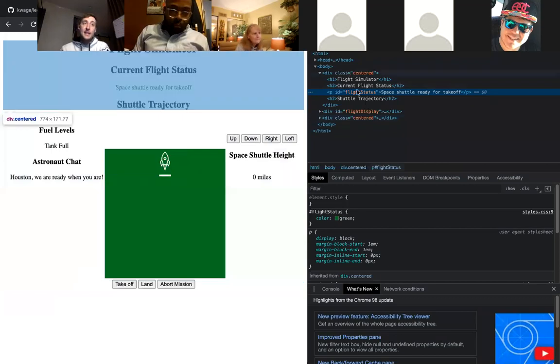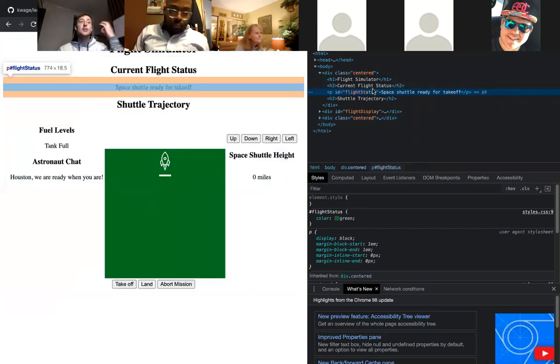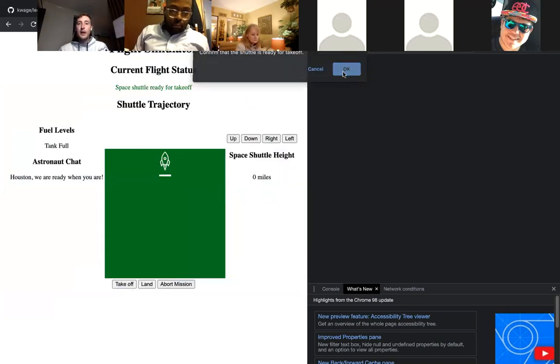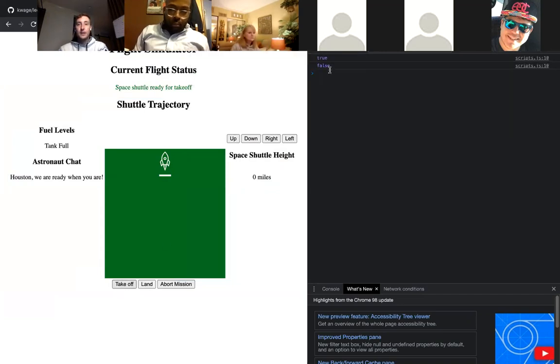It's going to come in here and it's going to show all of our elements. We don't want the elements. That's just showing us our HTML. We want to see JavaScript. JavaScript's going to be found under console. Let's go ahead and do this. We're going to press takeoff and press OK. And it says true. Awesome. It's returning us a Boolean. Let's press takeoff and then press cancel. It returns false. So that's what's coming back from the window.confirm function.